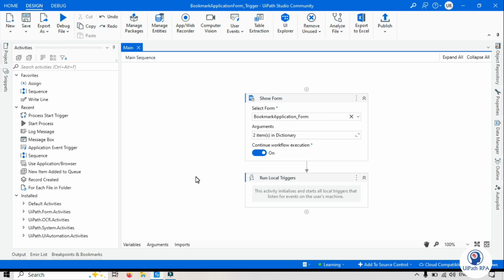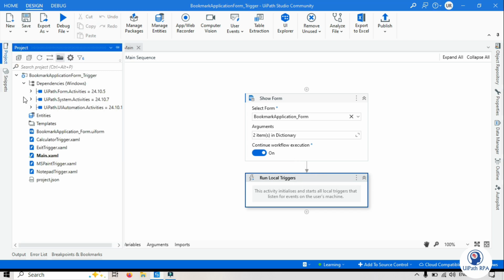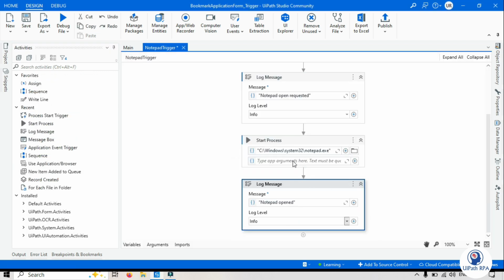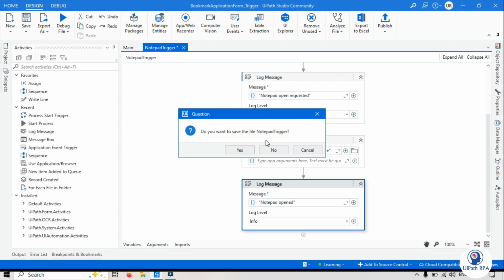Before we proceed, let's quickly revisit the bookmark application form. Then I will debug this process and explain everything step by step on how triggers work. So we have taken here the show form activity, which will show the form to users, and then the user can click on the buttons and set the triggers here. Now run local trigger will start all the local triggers. And then from the form, if you click on notepad, it will open the specific trigger workflow and execute that. Whatever steps and actions are added in this workflow will be executed.